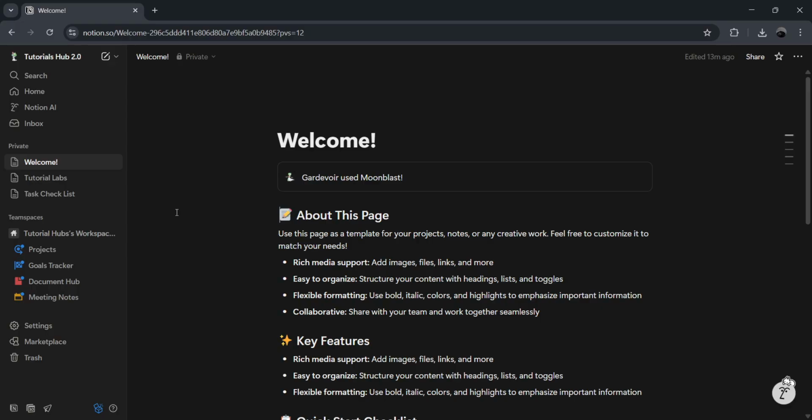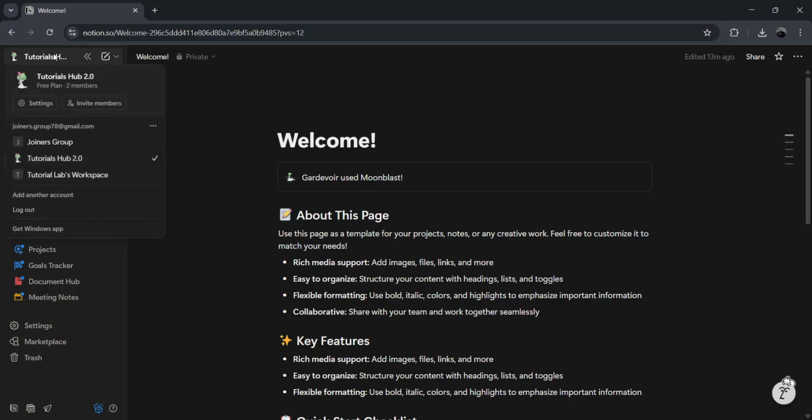Whether you're managing team changes or simply need to adjust your workspace permissions, removing members properly ensures your workspace stays organized and secure. First, open Notion and navigate to the workspace you want to manage.